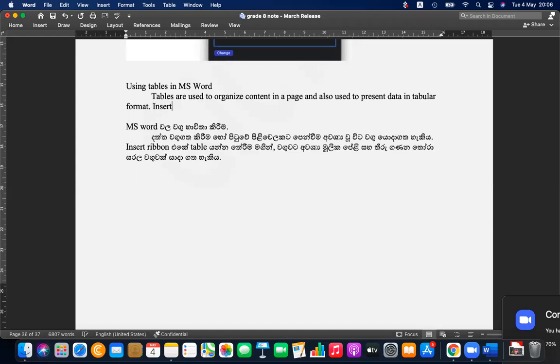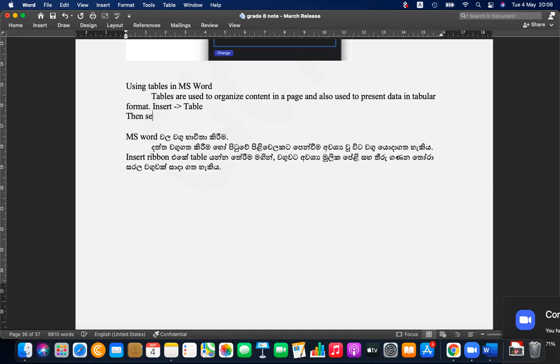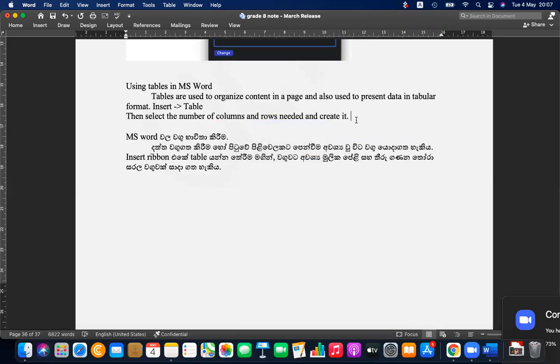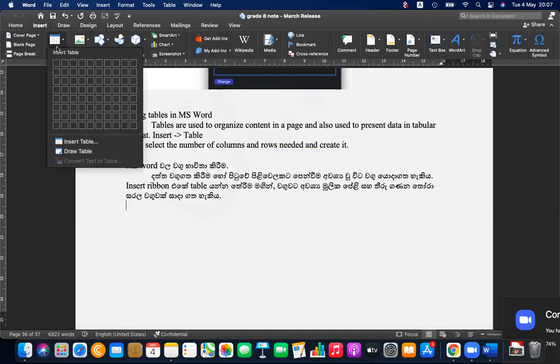Insert table, then select the number of columns and rows needed and create it. Simple as that. You can go here, insert menu, table. Here you can select how many columns, how many rows. Let's say I need 4 columns and 3 rows.